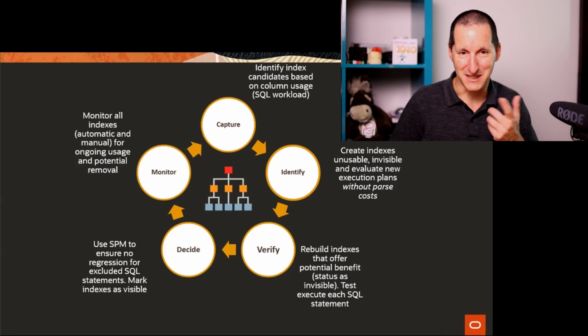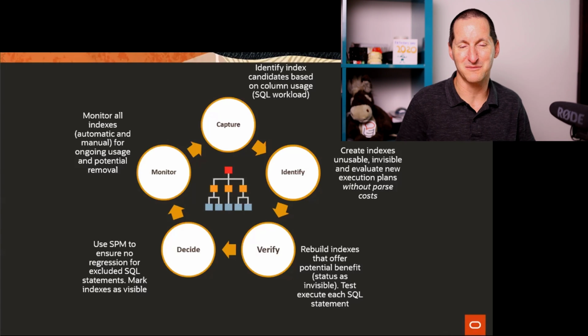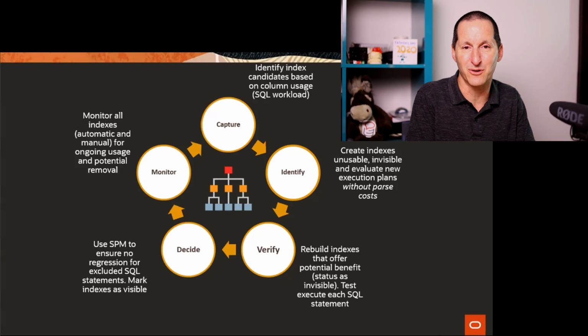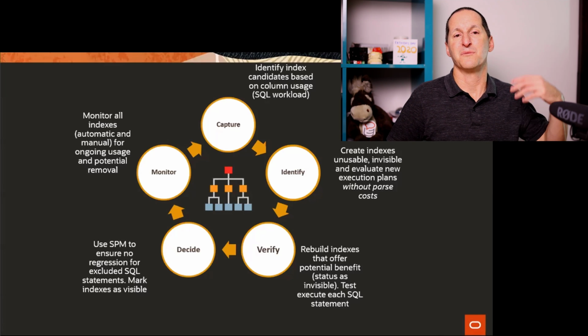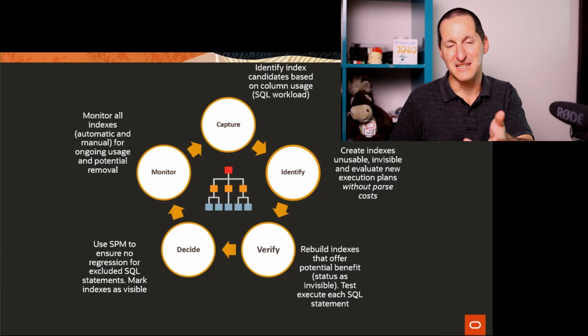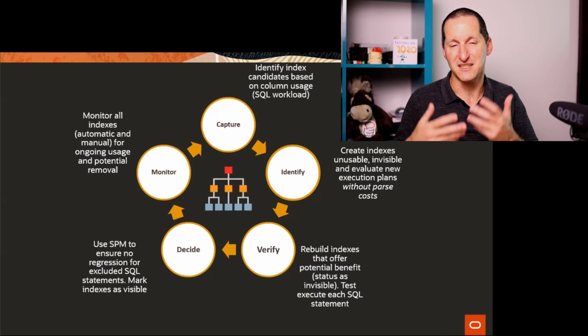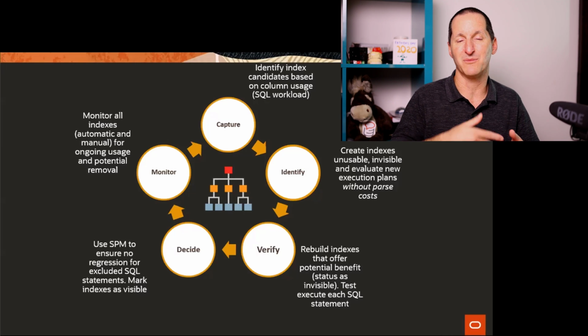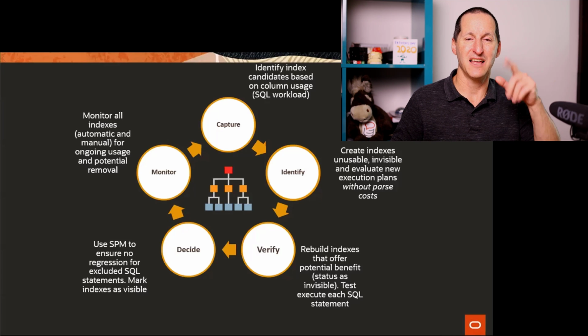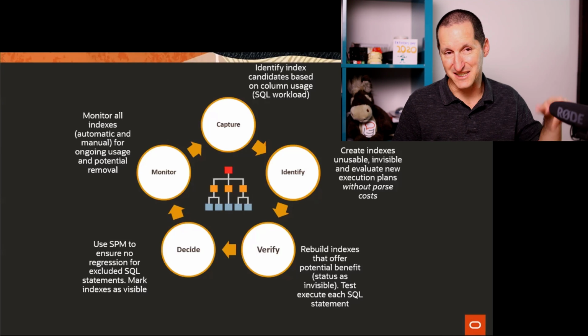Unless you've been living on another planet, you've probably seen this pentagram about how 19c automatic indexing works. We find bad SQLs, we put some indexes on without actually building them. We see if they're going to help the optimizer. If they do, we go build them as invisible. Then we actually do some test executions, and then we actually activate them. And it does this every 15 minutes.